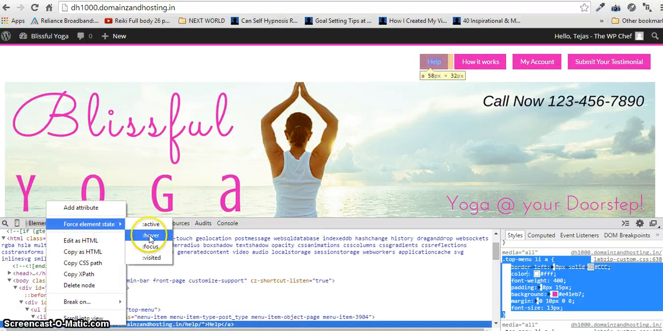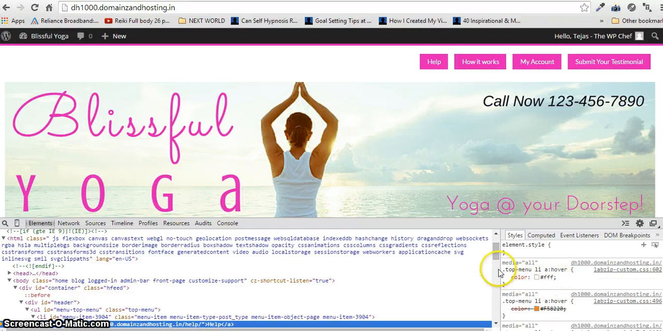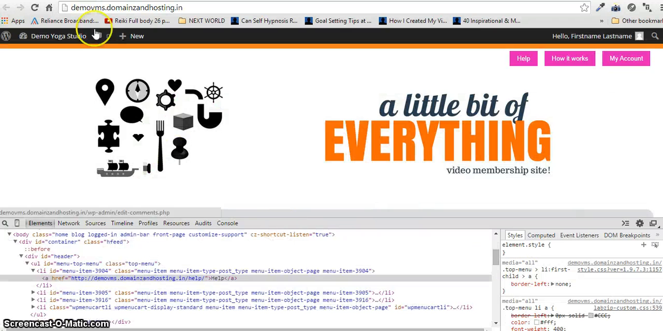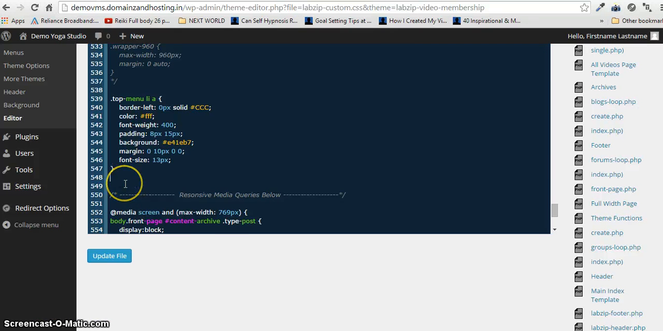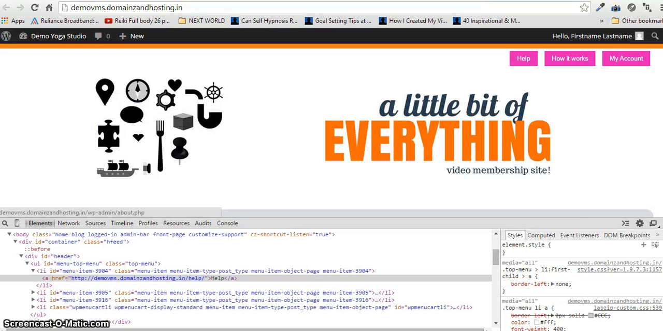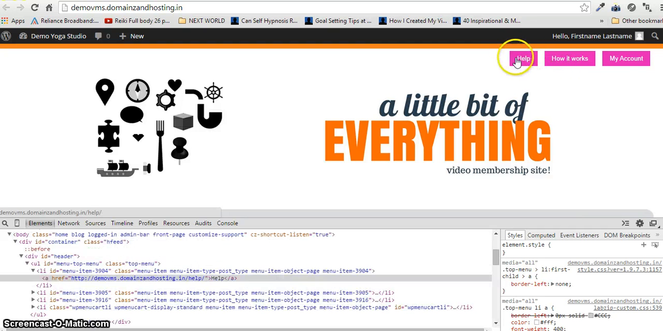A pseudo element, suppose a hover. So hover over state, top menu LI A hover. Let us copy this CSS rule and paste it in our theme. Save it. Okay, now we refresh over here. Now we can see that even on hover over, the color of the font is not changing to orange, it stays white.